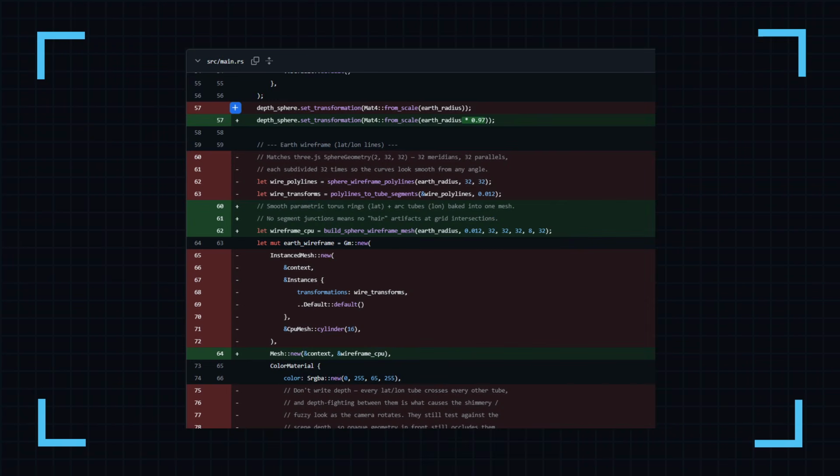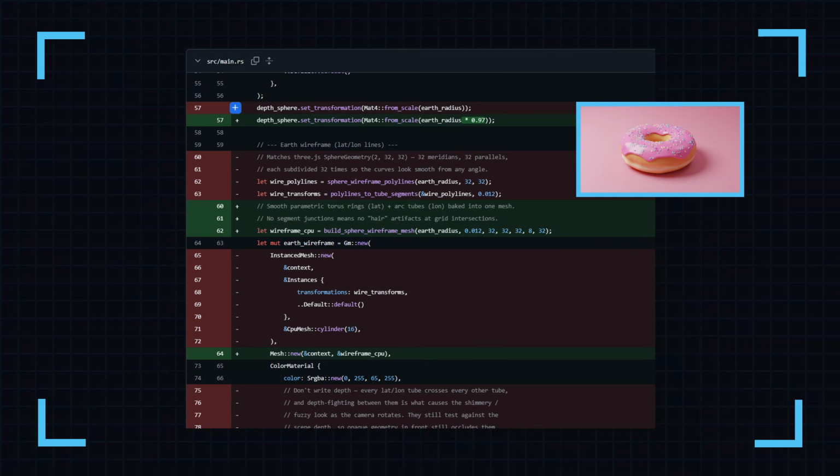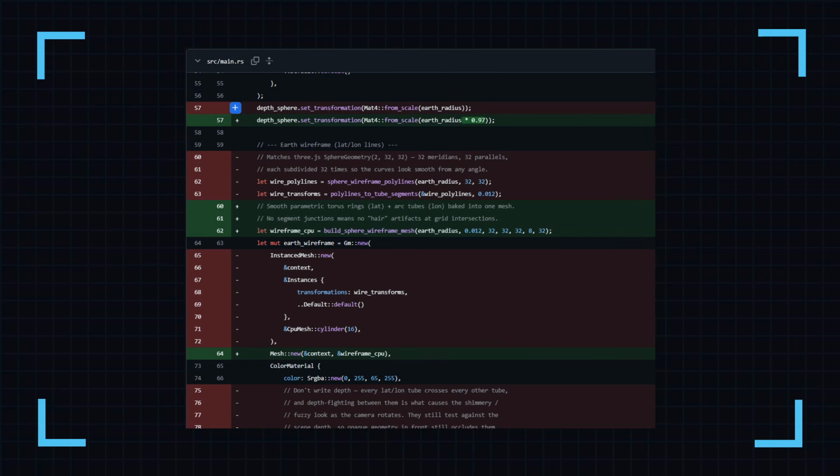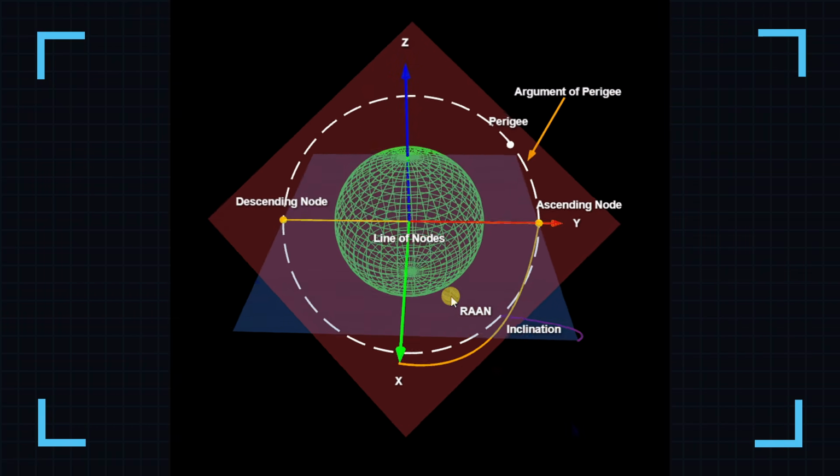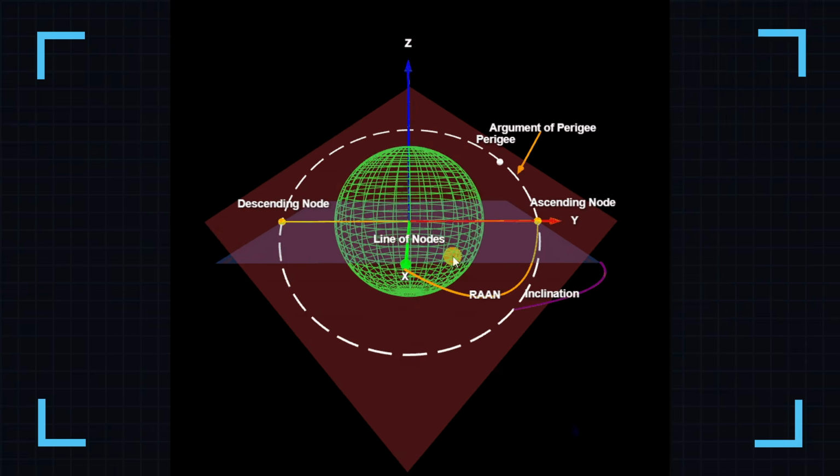The fix that actually worked, though, was to throw out the instanced cylinder approach entirely and build one single smooth parametric mesh for the whole globe. Each latitude parallel is a torus, a donut shape. Instead of joining cylinder segments end to end, you parameterize the whole ring at once with two angles, one sweeping around the full latitude circle, the other sweeping around the tube cross-section. The result is one seamless surface with no joints, no end caps, and no intersections.